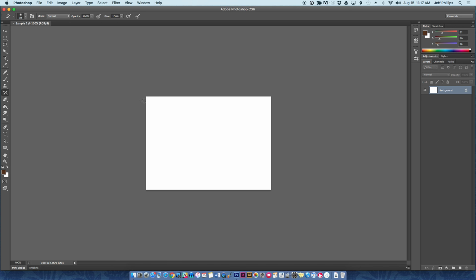And then you see here, I've got just a plain old, kind of small, looks like a piece of paper or maybe a 5x7 photo. Over here in my layers palette, you can see here I've got background. So now we're ready to take a look at some of our tools.